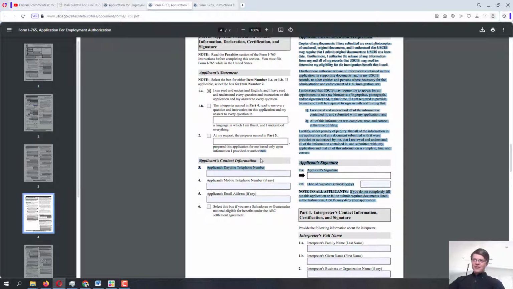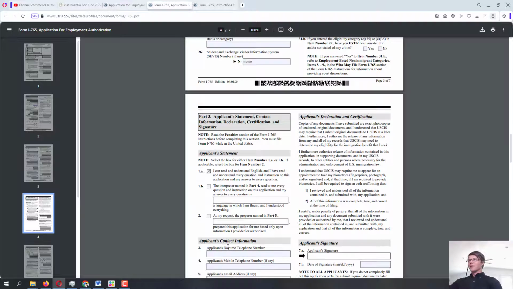Now, applicant's contact information, that's your daytime telephone number, mobile telephone number, your cell phone, and then the email address. Select this box if you are Salvadorian or Guatemalan national eligible for benefits under the ABC settlement agreement. I'm not sure why they're asking this, but if it does apply to you, then you're selecting this. If you don't, then just leave it alone. As far as the email, I would recommend putting your email just in case they need to reach out through the email. Well, they have an additional option to reach out through the email.